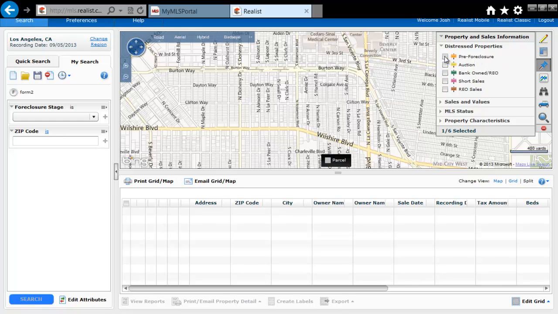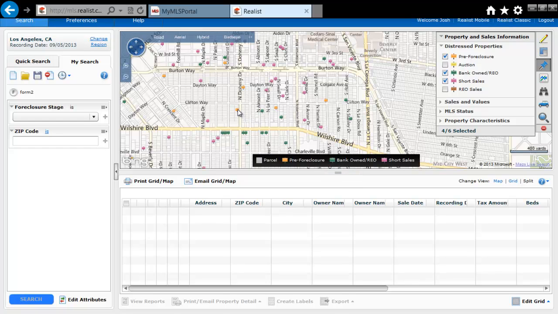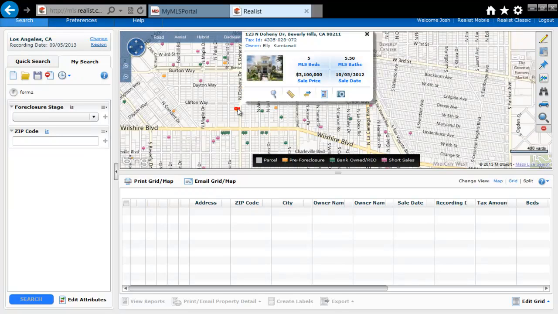I can click on any of these foreclosure types I want and display them on the map. So I'm looking for short sales, I'm looking for bank-owned properties, I'm looking for pre-foreclosures. Once again, we see a little color key down here at the bottom of the map telling us that these different flags will indicate different stages of foreclosures, and you can see they are popping up all over the map. Again, the different color flags indicating different stages of foreclosure. You can click on any of those flags and again find your way to additional information.